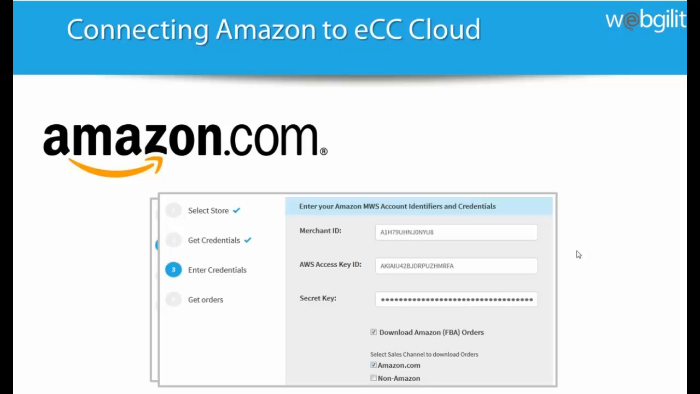And so if you have FBA fulfilled orders, you can just click on the Download Amazon FBA Orders area in the connection process. Now, if you also have a website, let's say, that is powered by Amazon, and you access the back-end orders through Amazon, but it's really your website, that would constitute under the sales channel as a non-Amazon. So eCC Cloud is able to download both interfaces, either Amazon Seller Central orders or a hosted, store-branded, but powered by Amazon, non-Amazon store or sales channel.